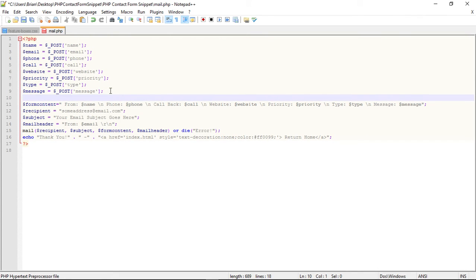So if you're not familiar with PHP, this might take a minute for you to get your head around it. What we have here are variables, and a variable is like a box. It's like a box that holds information, and the information that it holds is on the right side of the equals sign.